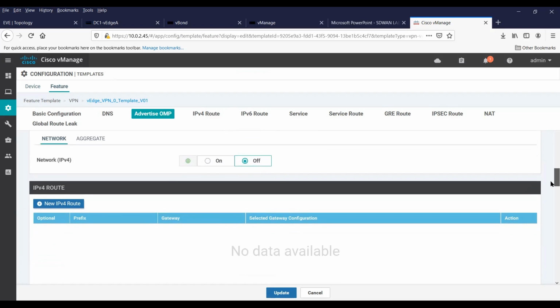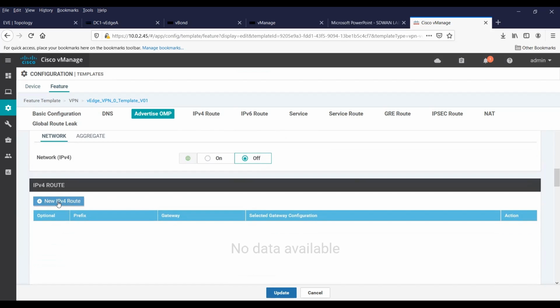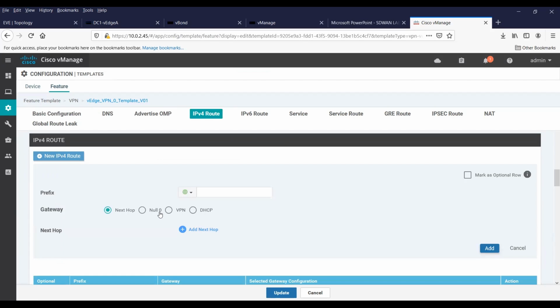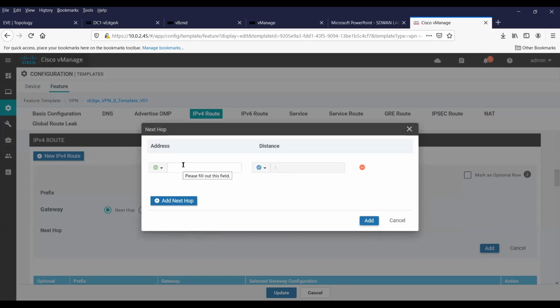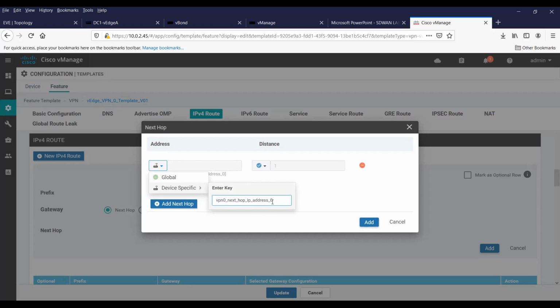Network, I'm not advertising any network. IP route, I need an IP route in this one. How many routes do I actually need? Multiple default routes, which will point to different next hops. So I'll say add next hop, and the next hop can be a variable. Of course, this time I'm using ISP1, maybe next time I'm using ISP2. That's where I need a default route. So I'll say device specific, VPN 0 next hop IP address 0, or I can say 1.